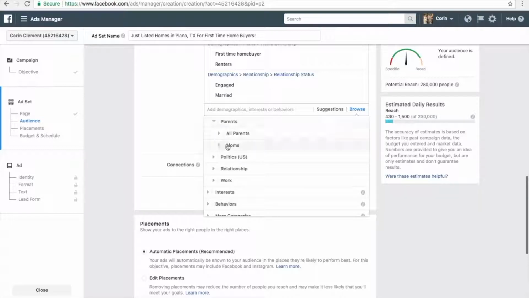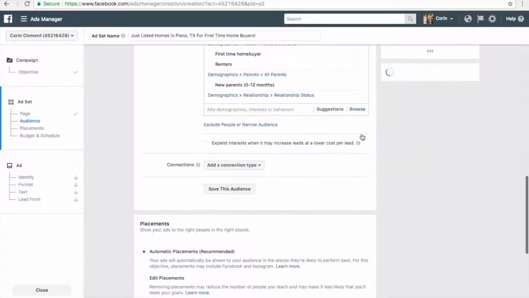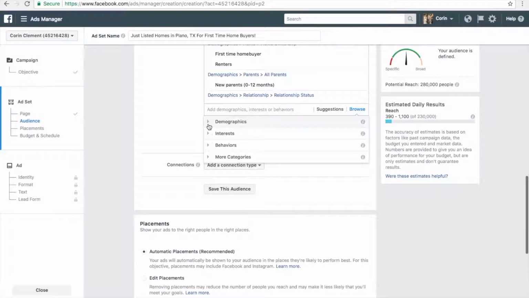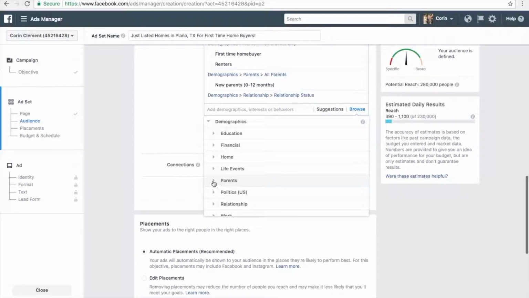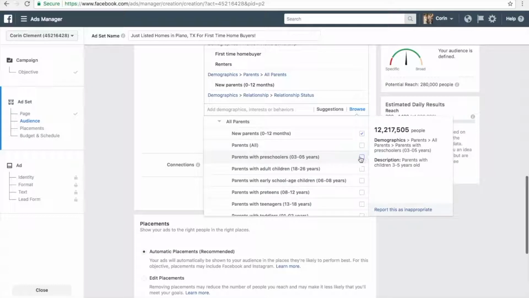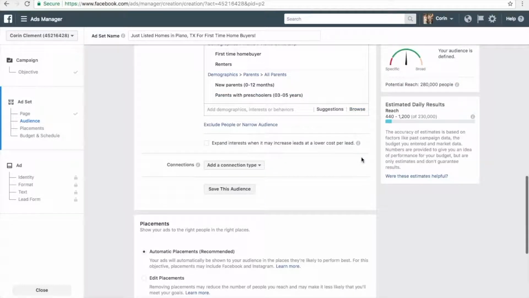Parents. Parents is huge. We're going to do all parents. We're going to do new parents with obviously newborn children between 0 and a year as far as age. And then also we're going to do between 3 and 5 years. These two are really safe when it comes to targeting parents, because obviously those with newborns or kids that are coming of age are going to be looking for extra space. So they're going to be looking at buying houses.